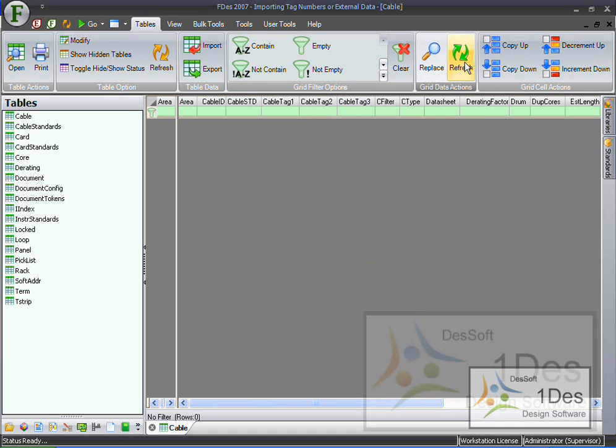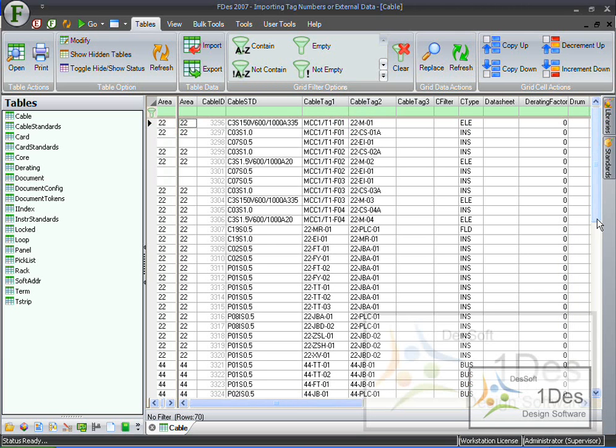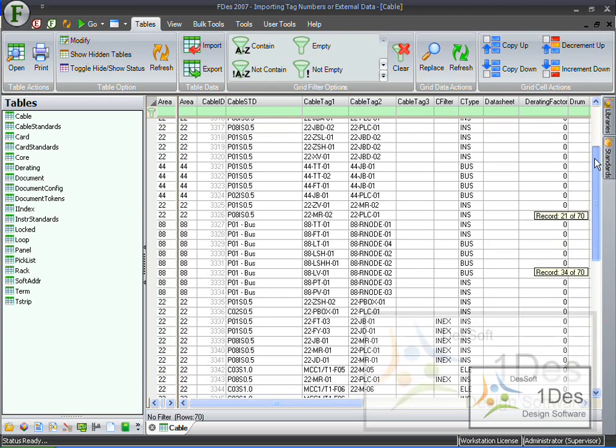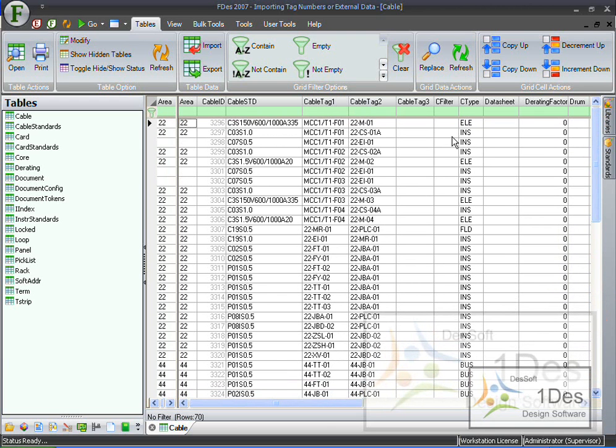Once that is done, I'll have to refresh this table to see the data, and it gets all of this from the database. Right, so let's see how it works when we have records that need to be updated and to be added at the same time.